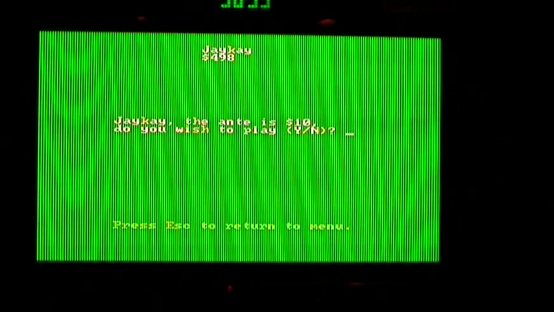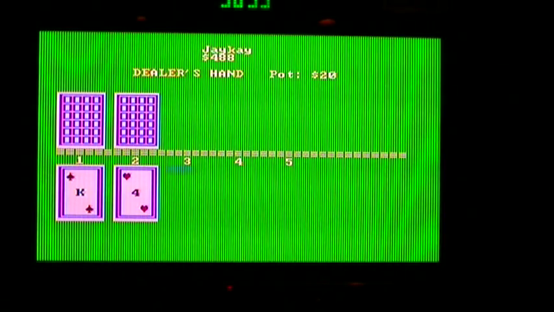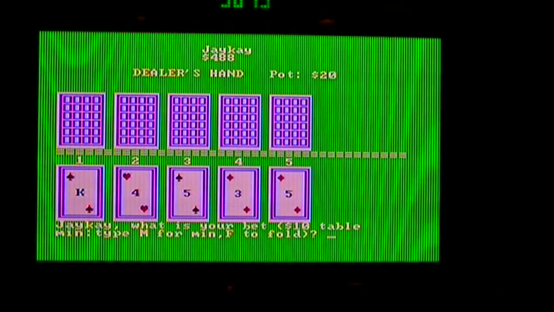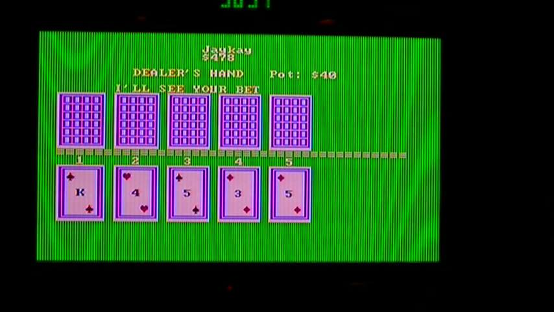It says, "The ante's $10. Do you wish to play?" If you hit no, it just goes back to the menu, so you hit yes. Typical 5-card poker. I have a 3, 4, 5, so maybe we can get a 6 and 7. I'm not a good poker player. It wasn't my game. So we'll just bet the minimum.